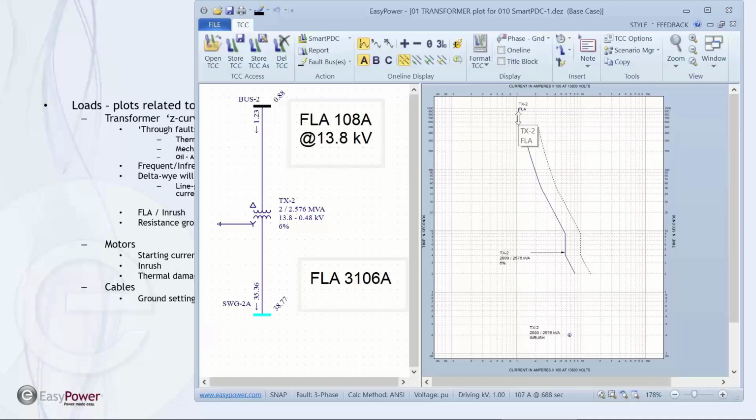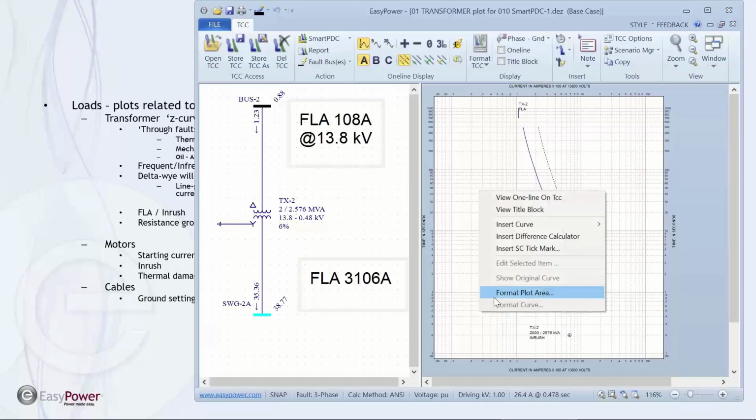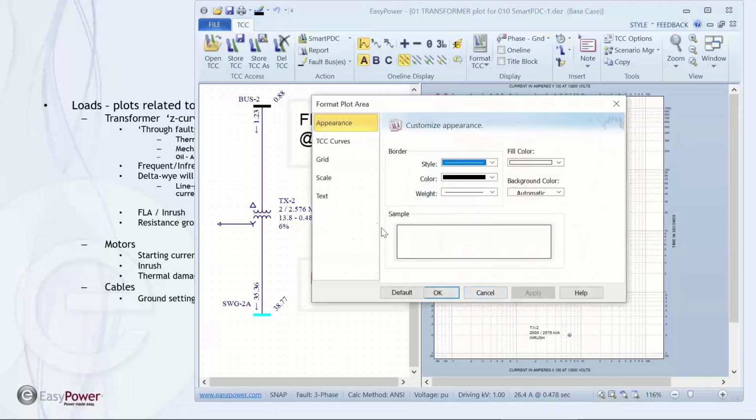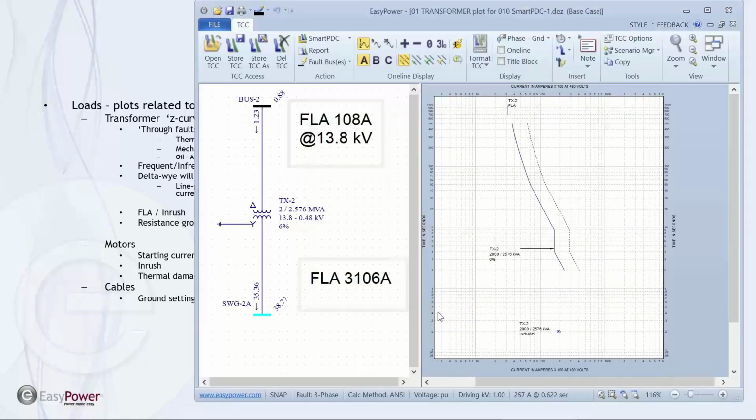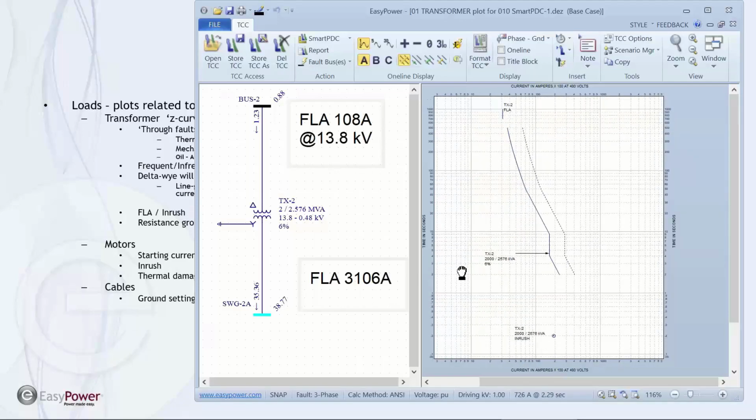So if I come up to this mark of the full load current, I see that indeed it's 107, so I'm off by 1 amp. It's 108 amps at this particular voltage. Now if I want to change the reference, I can right click and format, and change the scale to 480 volts, 0.48 kilovolts. By doing that, it changes the scale both for my current, so I'm at times 100, and the time element.